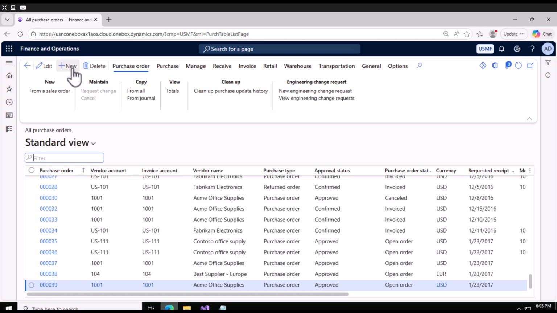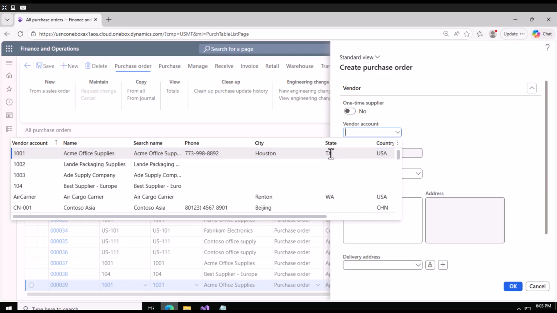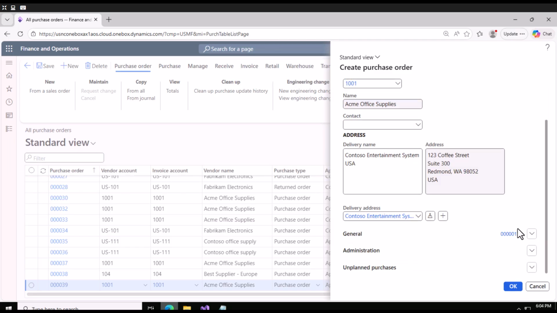here I can create a new purchase order. Click on new. Here I will simply select any vendor. Let me go with this first one, and I will click OK and simply add a line. This is taking some time, I will wait. Okay, this should be purchase order 175.